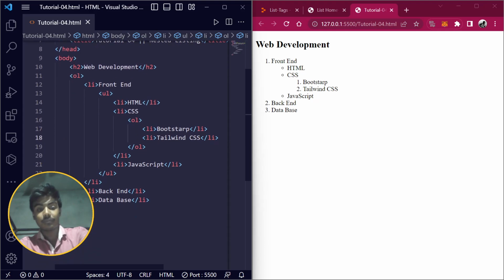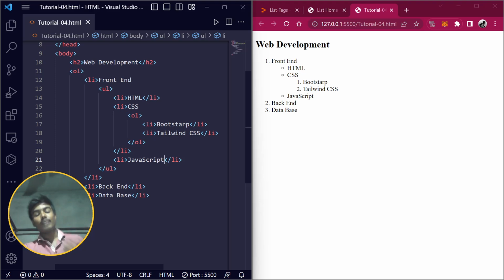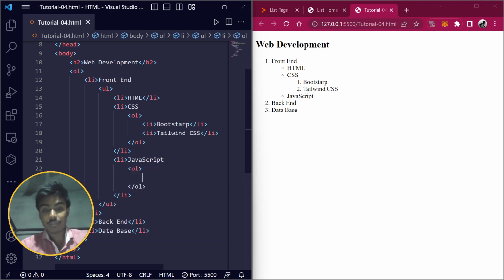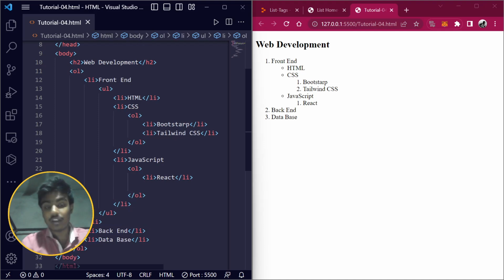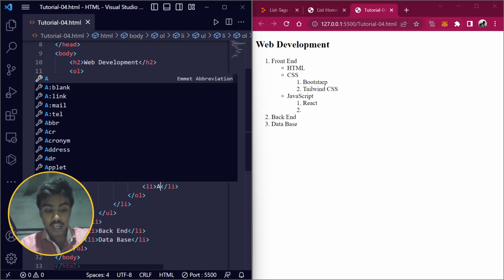Then inside of javascript we also have some libraries for frontend, so I want to add these also. We will do the same as we have already done. I will hit enter, and then I want to create an ordered list here. Inside of this ordered list I have to add the list items, which will be first React, let's suppose, a JavaScript library maintained and developed by Meta, formerly Facebook. Then we have Angular.